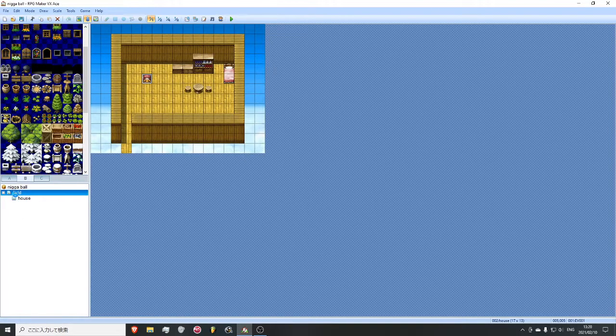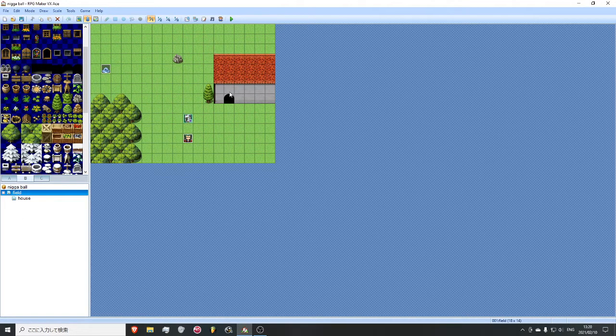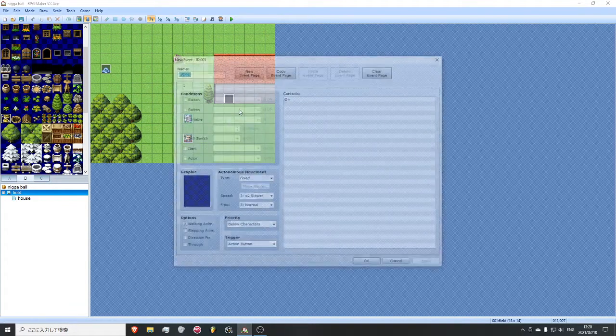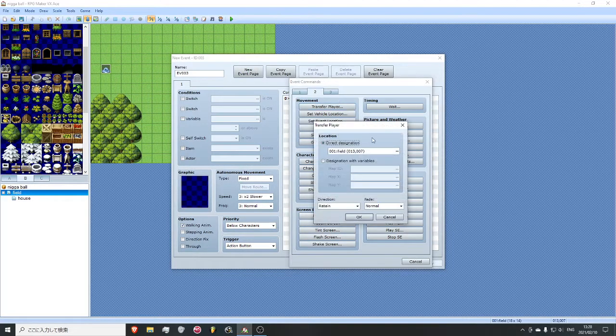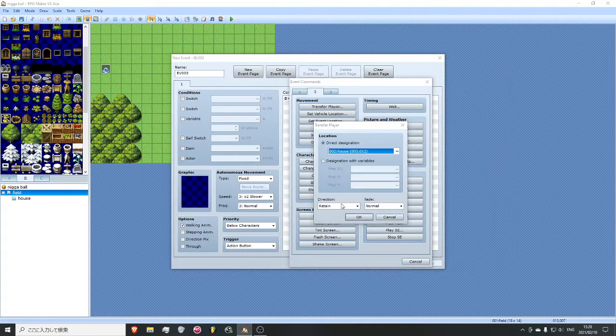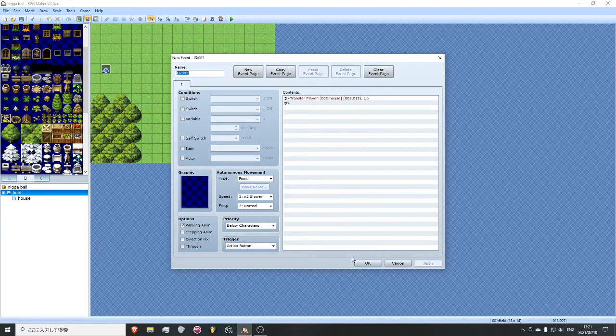So now let's make a teleporting event. Right now nothing will happen because there's no way of going to this map. But let's right click, new event, transfer player, house, here, and here you can select the direction. So let's put up, which means that when your character teleports there, he will be facing up. Let me drink some water. Okay. So now he teleports to the house.